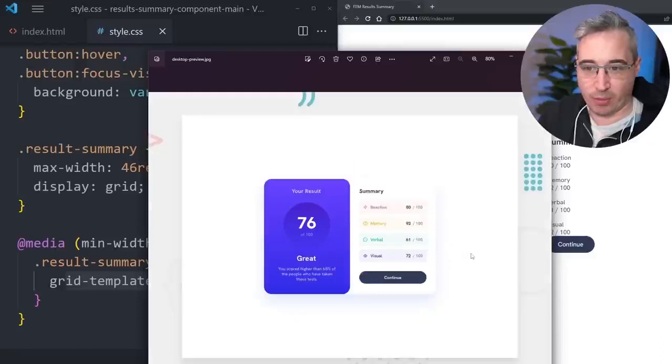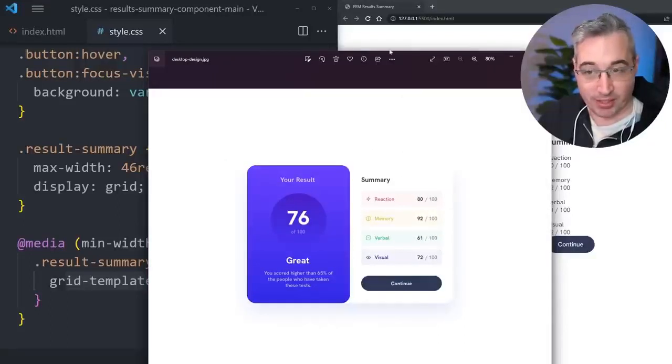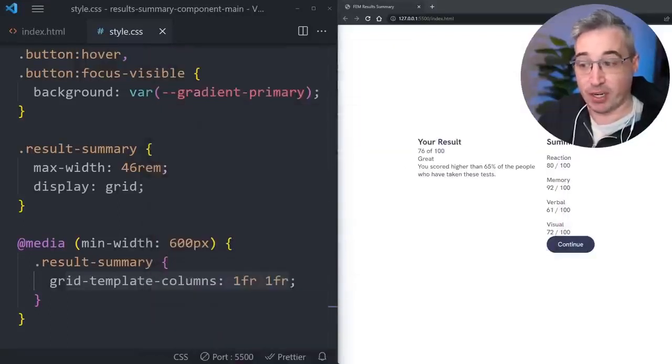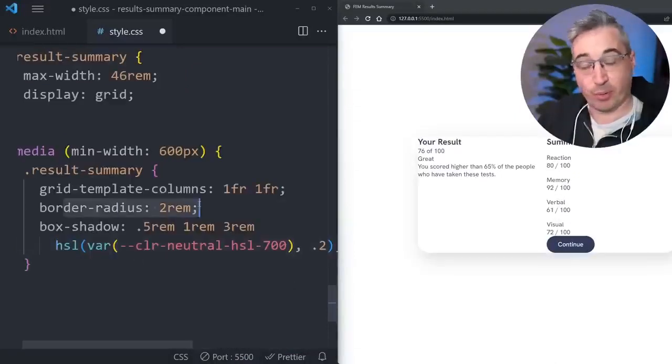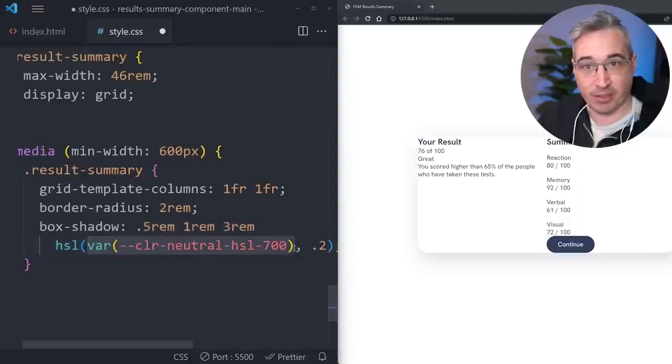Now, looking over here, when we're on the small screen sizes, we don't actually have that border radius with the box shadow on it, but here when we're at the large screen sizes we do. So that means that we can include some of those styles in this media query as well. Here I've added the border radius of 2 rem as well as this box shadow, and you'll notice here I am using the HSL with the variable inside of it.